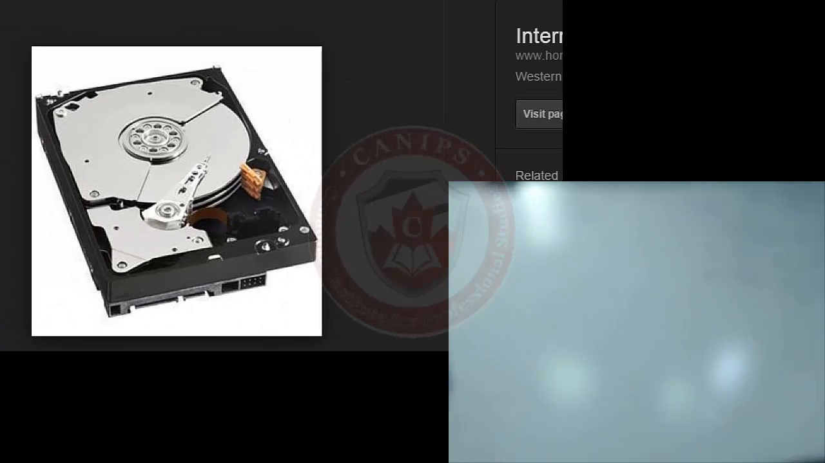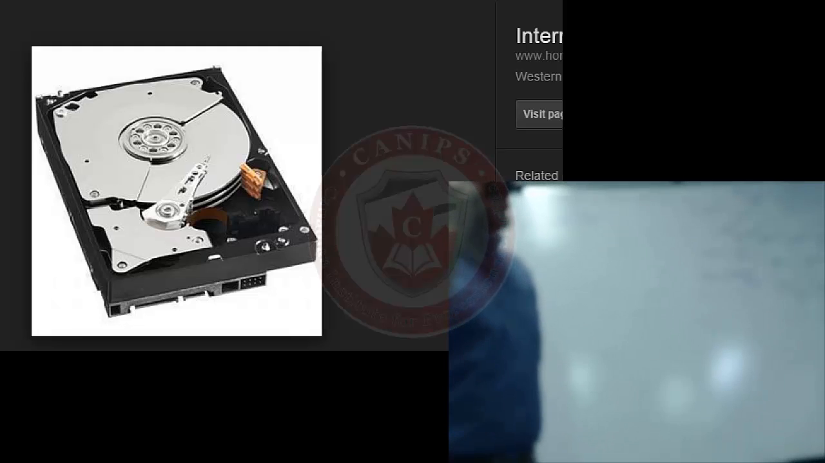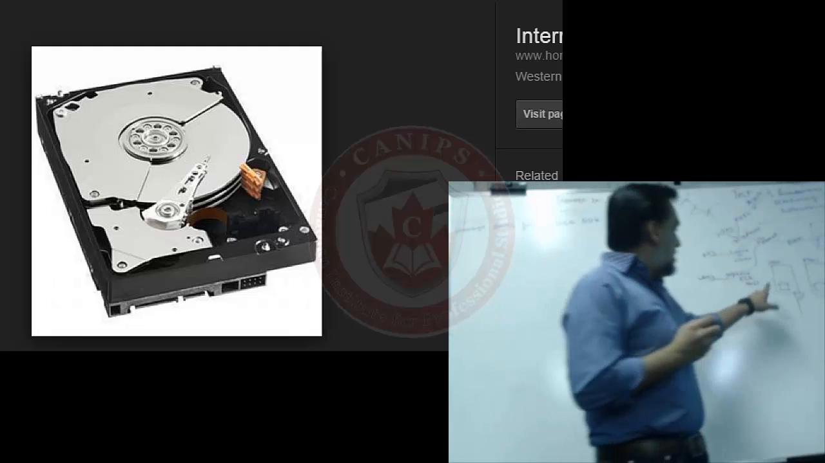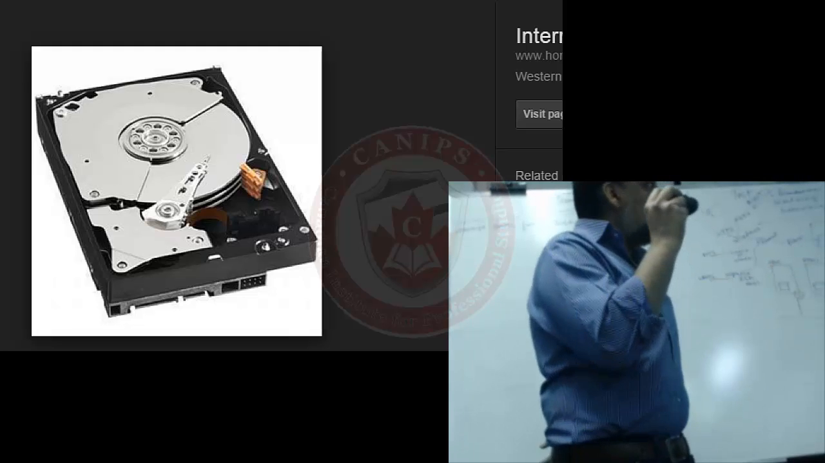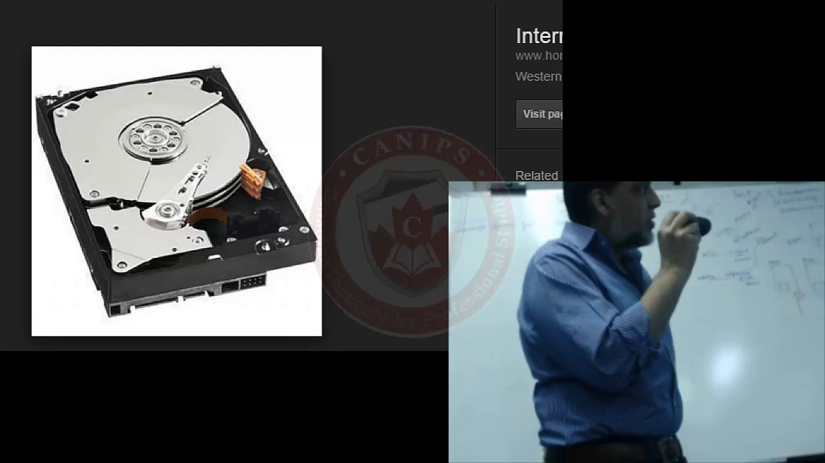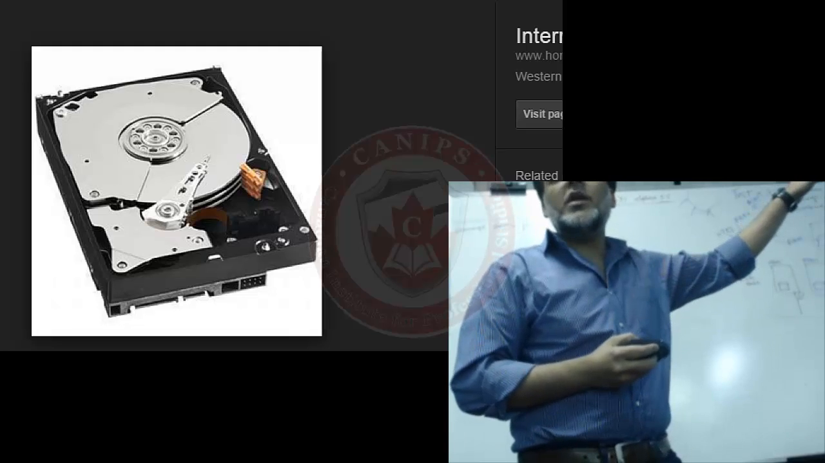So look at this. This is known as a SATA drive. Guys, as you can see, there are three metallic plates: 1, 2, and 3. Now to start with, all these plates are raw. You cannot write anything on them. And you see, this is a head here. This is a head, and there is a head underneath this plate. Then there is another head underneath. So there are six heads on three plates.